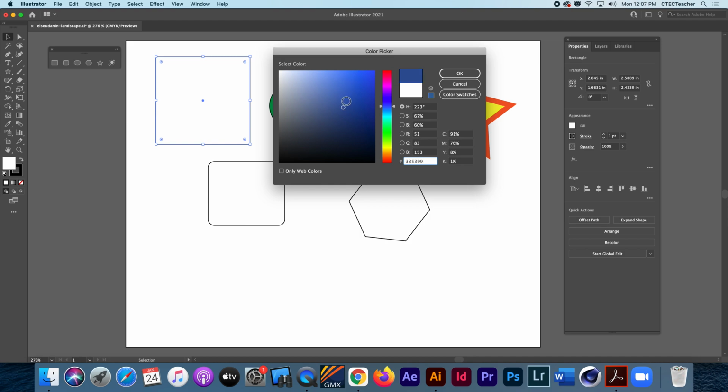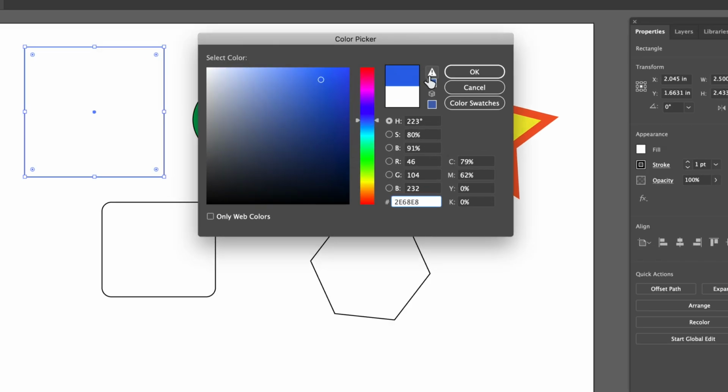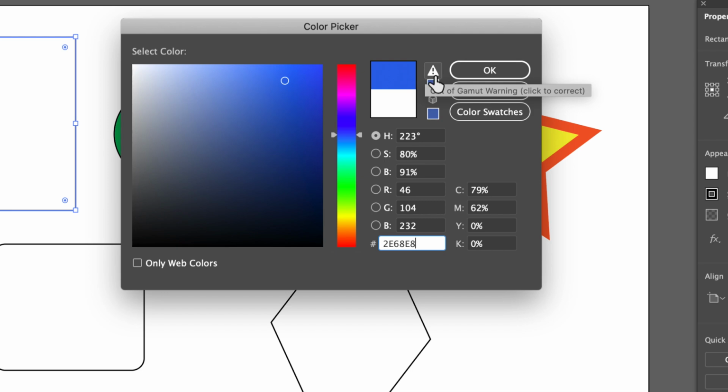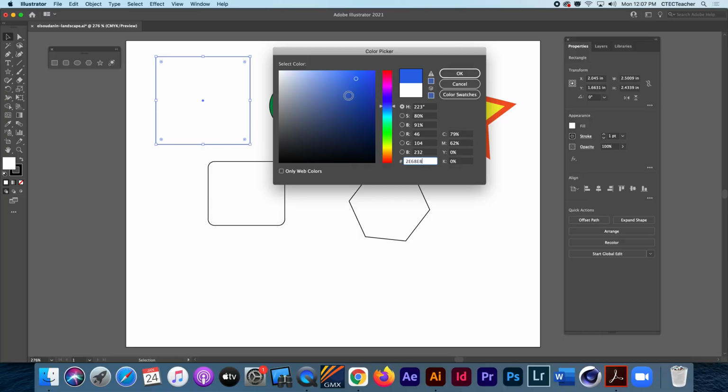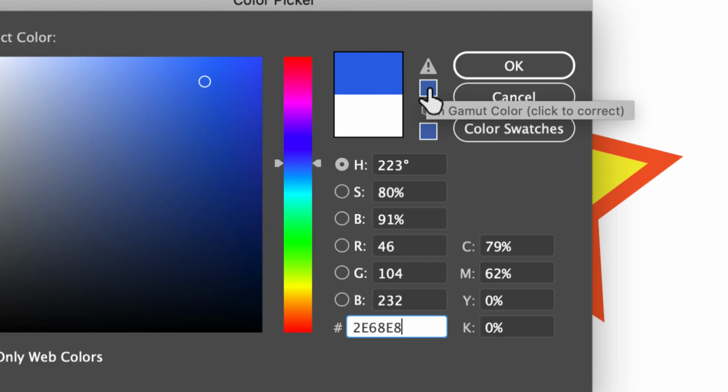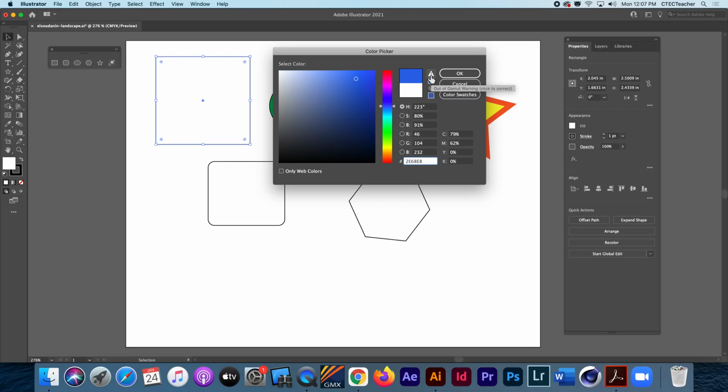And notice if I choose a color that's too intense, it's giving me an exclamation mark telling me my color is a dangerous color. It's out of range, out of gamut. That means it's not going to print accurately, or it's not going to display accurately on other people's monitors. So if I want a safer color, I can click on the exclamation mark or the swatch below to change the color for me, for Illustrator to choose what Illustrator determines is the next best color. Or you can choose the next best color yourself by just dragging the circle around till you find a color that you like that doesn't have an exclamation mark, and I can say okay.